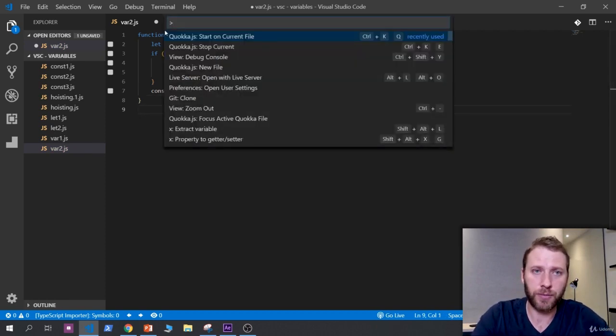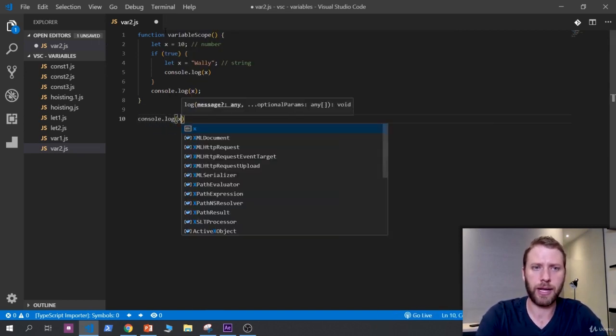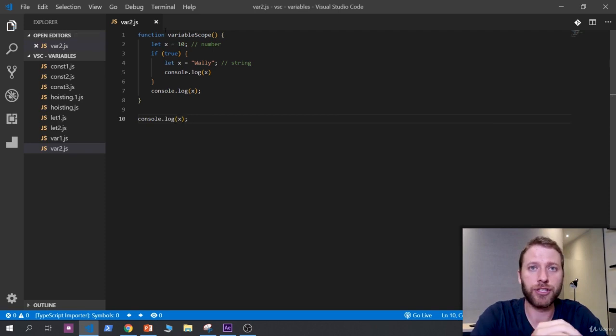But let me just stop Quokka for the moment because I want you to think about the result here. Console log x. And here's my question to you. And I'll only give you the answer in a few seconds. So I want you to pause the video and think about it. We've got 3 console logs on the screen. What will the result of each of those logs be? Think about scopes. Think about block scopes. Think about function scopes. Pause the video now, give it a go, and then I'll answer the question shortly.